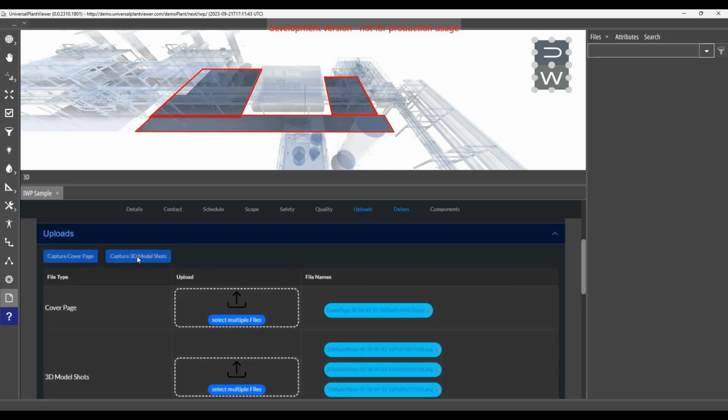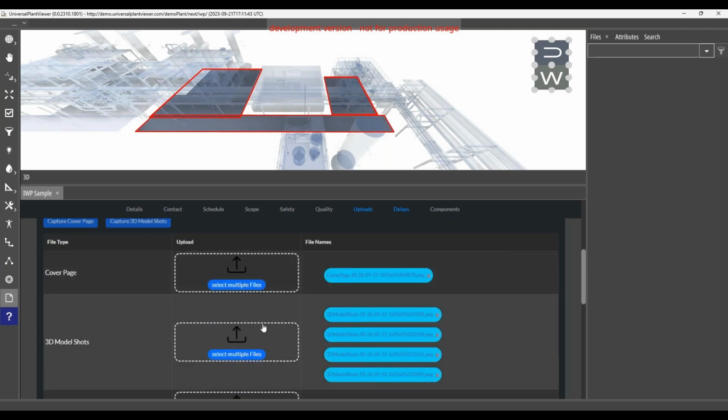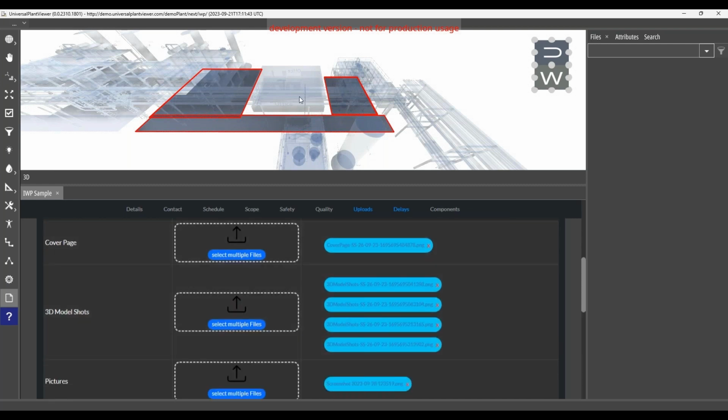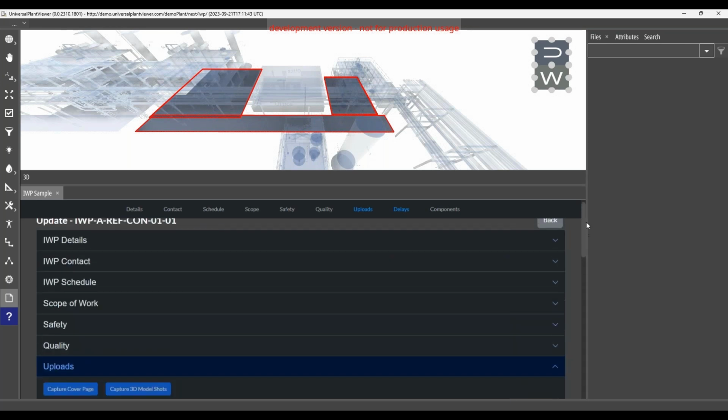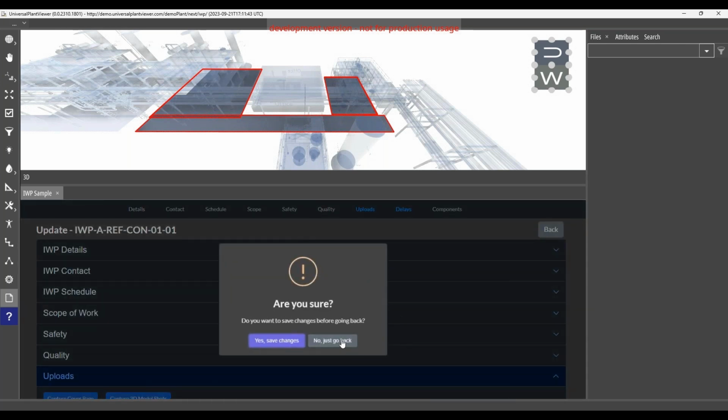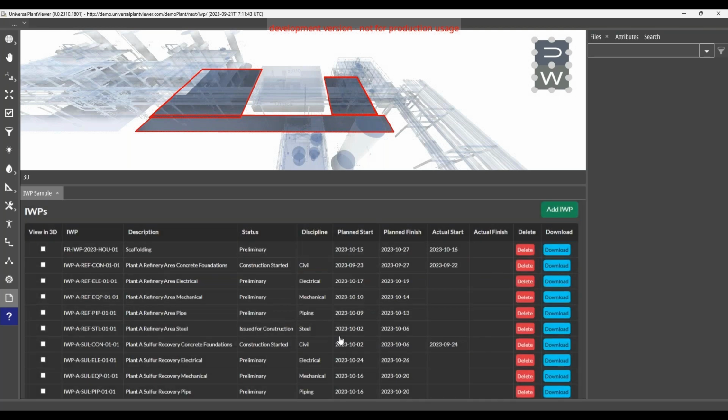It looks like the system currently has some issues and it's not able to actually upload the picture. So it's just a sample. It might just be some small issues, but we can just continue. So I can go back. No, I don't want to save changes.